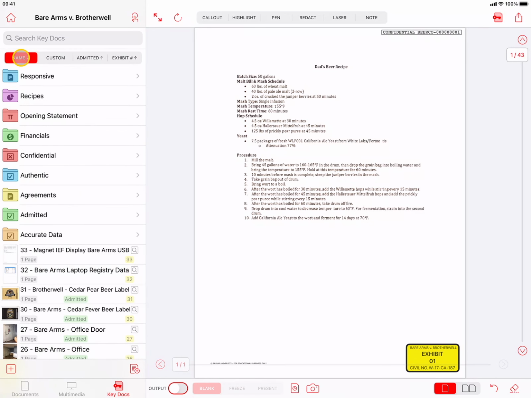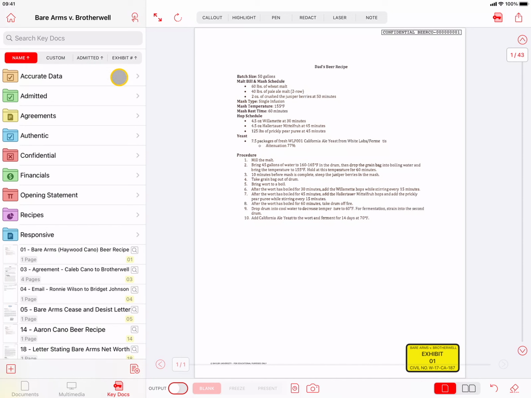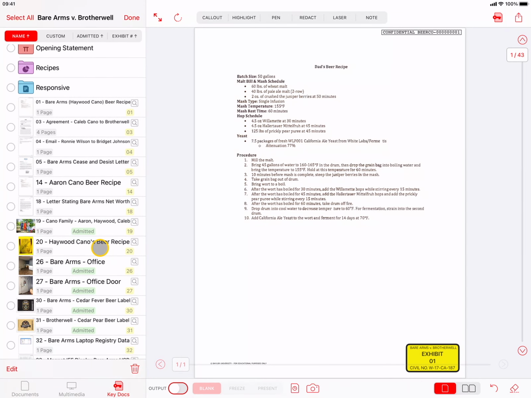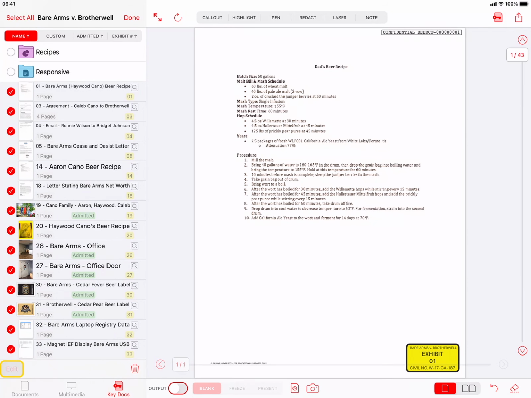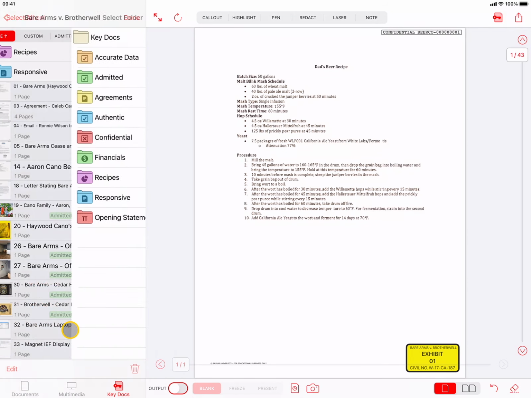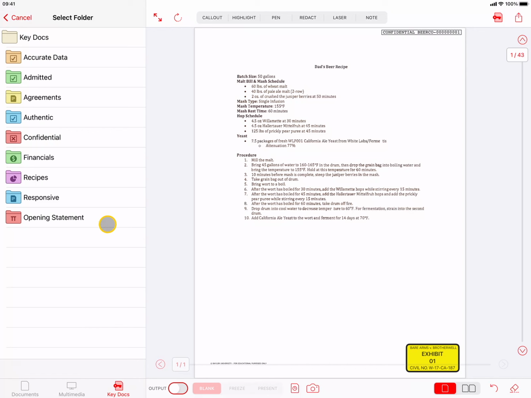We will move these files into the Opening Statement folder by pressing the Select button, selecting the files, pressing the Edit button, tapping on Move, and selecting the Opening Statement folder.